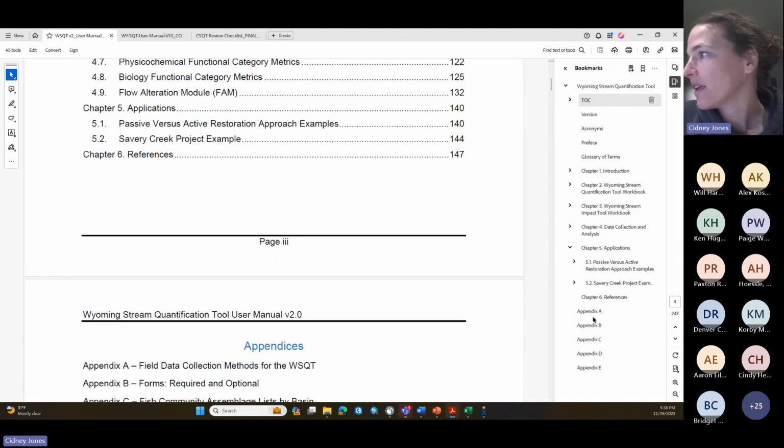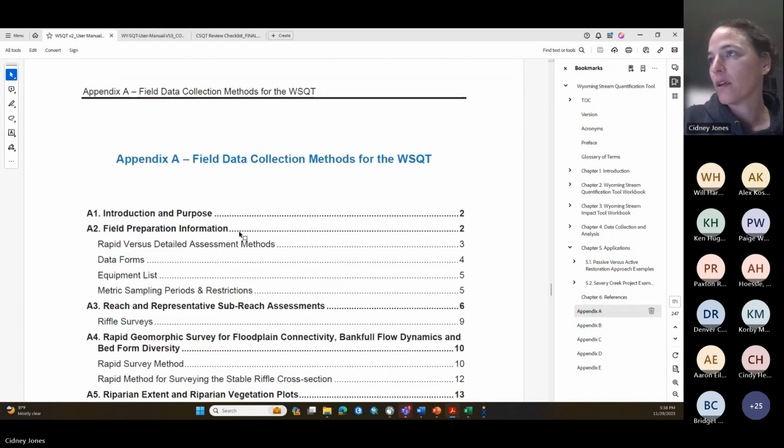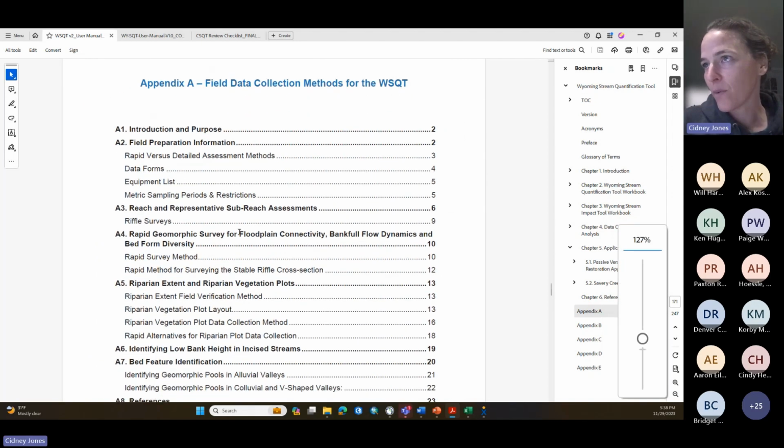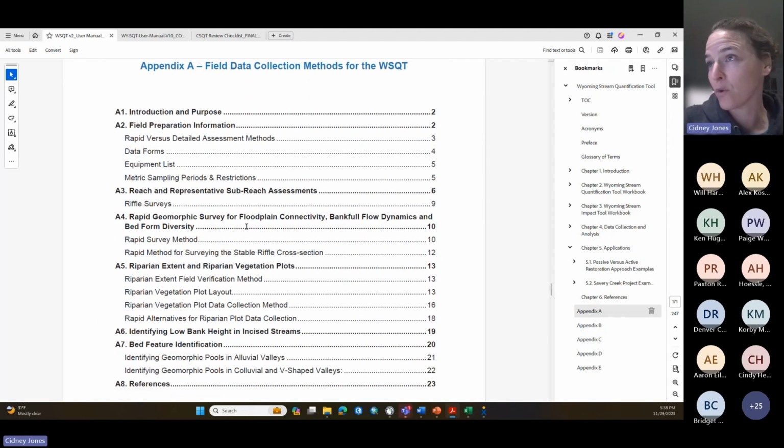I'm going to jump to Appendix A, but mostly as a way to get to the forms, because I do want to show you the forms after a little tour. I'm not going to read this table of contents for Appendix A, but just to show you that it is abbreviated from the previous version, and we have tried to provide you with the information needed. So it's a lot of focus on the rapid geomorphic survey methods and what is the difference between a rapid method and a detailed method, and provide data you need for multiple metrics.